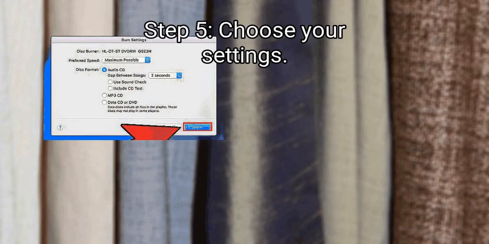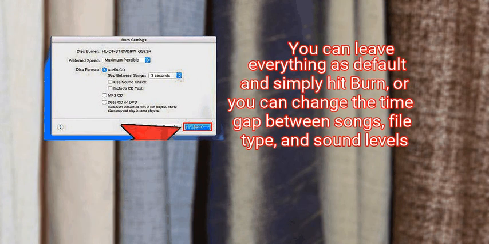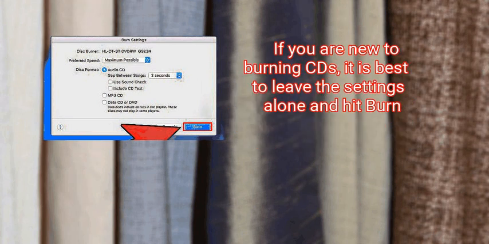Step 5. Choose your settings. When you click Burn Playlist to Disk, a new window with burn settings should appear. And you'll have some options. You can leave everything as default and simply hit burn. Or you can change the time gap between songs, file type, and sound levels. If you are new to burning CDs, it is best to leave the settings alone and hit burn.